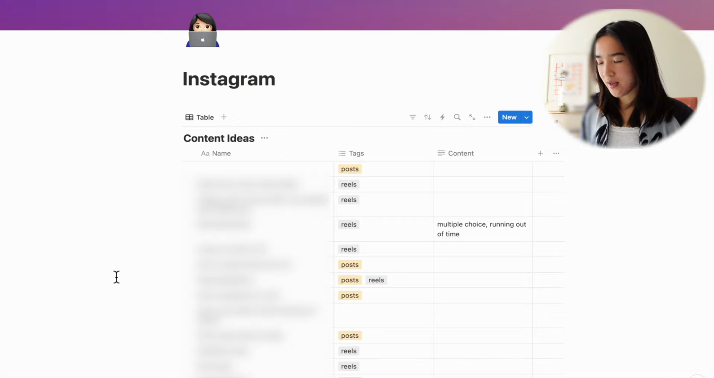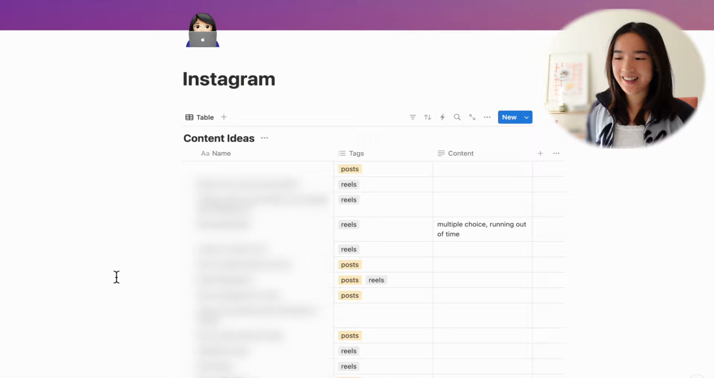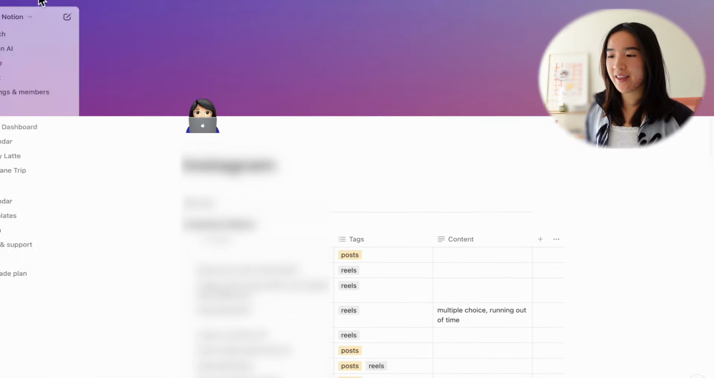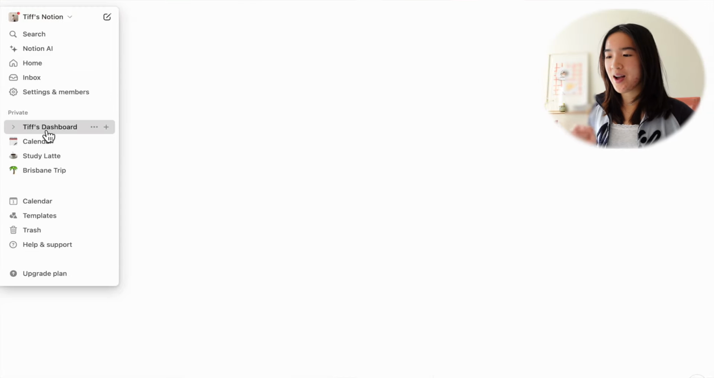I think the same with Instagram as well, because once in a while I ask you guys what content you like to see, and then this is where I add it all in. And then when I make my monthly content plan idea, I will add that to the calendar.